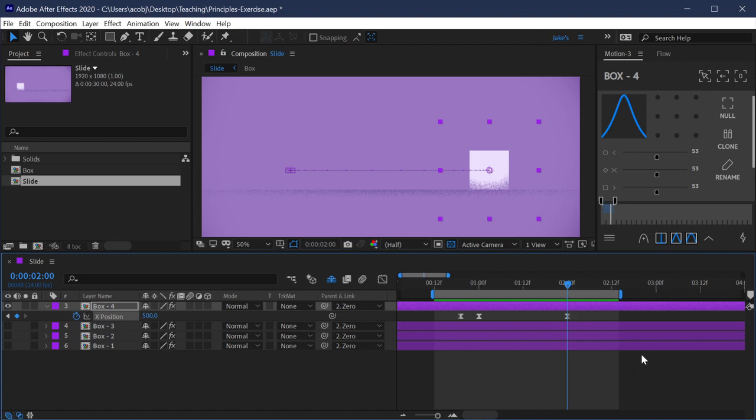So let's go 5 frames after this last keyframe, 1, 2, 3, 4, 5 on the page down key, and set another keyframe. And then go back to this one, and we're going to add 25 pixels to it, just like before in the opposite direction. So we'll say 525. And now it's going to go past that final resting spot before coming back to it. So let's play that back. And now we have some anticipation and some follow through.